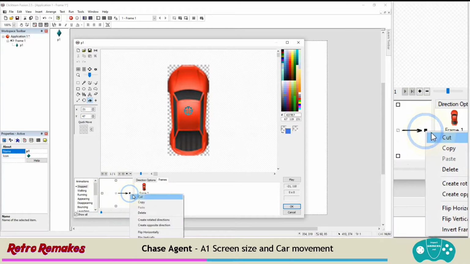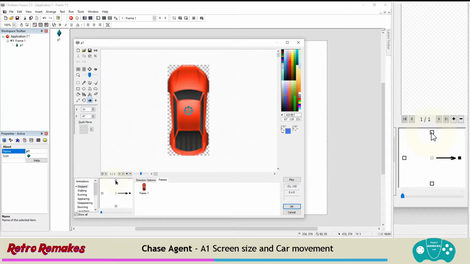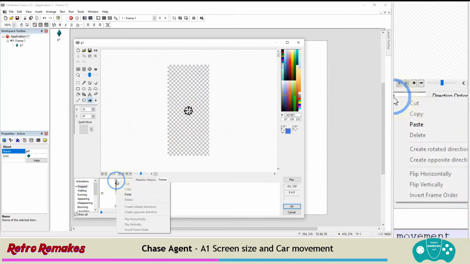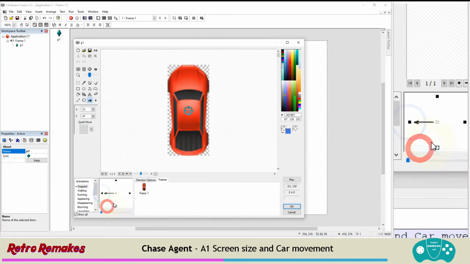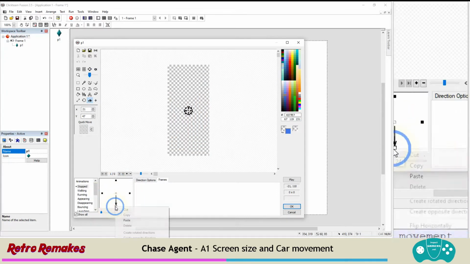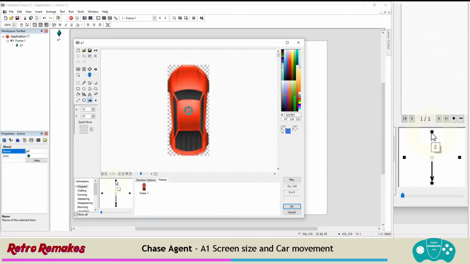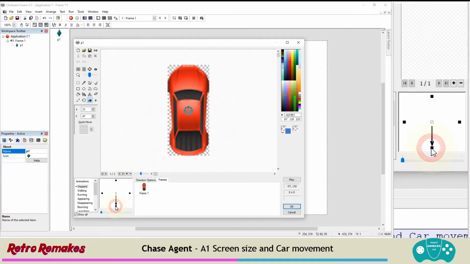So I'm just going to right click and copy on the direction 0 that's been animated. And then for direction 8 up here, let's right click and paste. And then for 16, let's right click and paste. And for direction 24, paste. And these are going to correspond to the buttons we press on the keyboard. So when we're driving and pressing forward to accelerate, the car will look like that. And braking downwards, look like that.